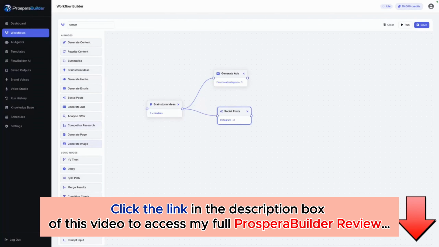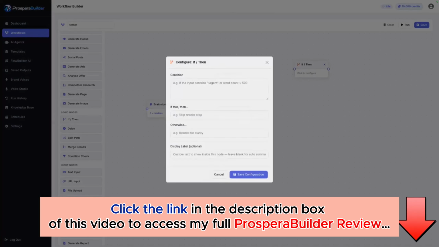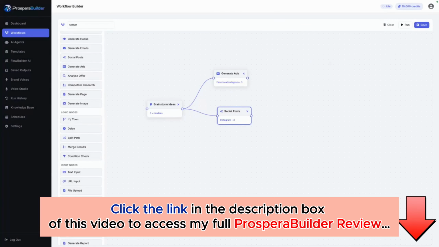You can do competitor research. You could analyze the offer. Okay, but what I'm going to do then, and you can put different logic nodes in here, so you can split the path. So you can put a condition in here. If the word count is lower than, say, 500, you can send it down a different path. You can build really complex workflows.